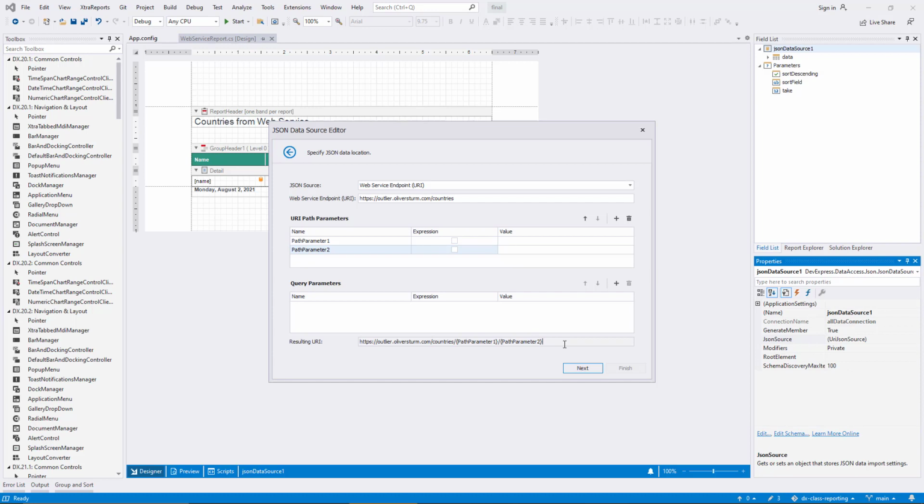For this sample, I don't need path parameters, so I remove them again. Instead, I add a query parameter, which adds an element to the result URI following the usual question mark separator. I change the name of the new parameter to take. Note that this does not have to be the same as the report parameter name, but of course it is intuitive to use the same names for both. I check the box in the column expression, and then I select the report parameter take from the combo box in the value column. I'll show you examples later for other types of expressions, but for this first demo case, I'm already done. I click Next.